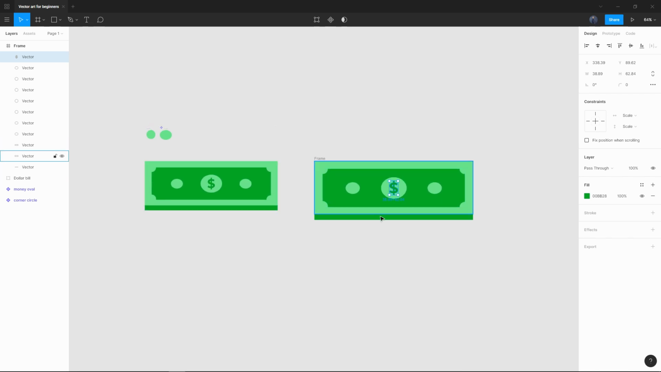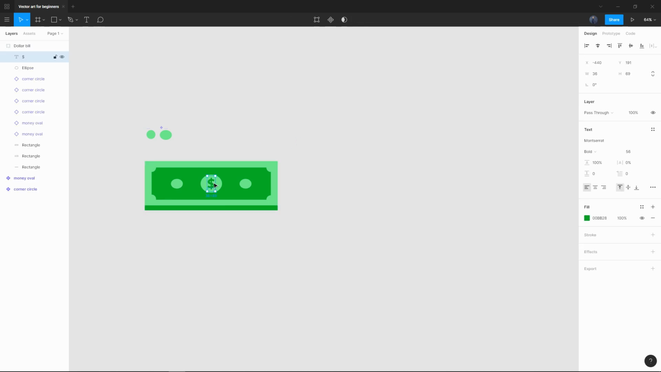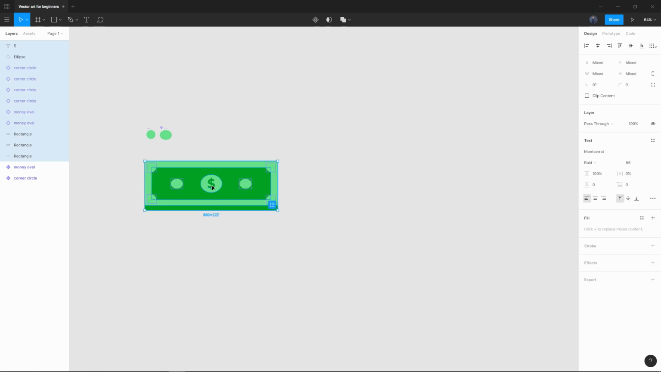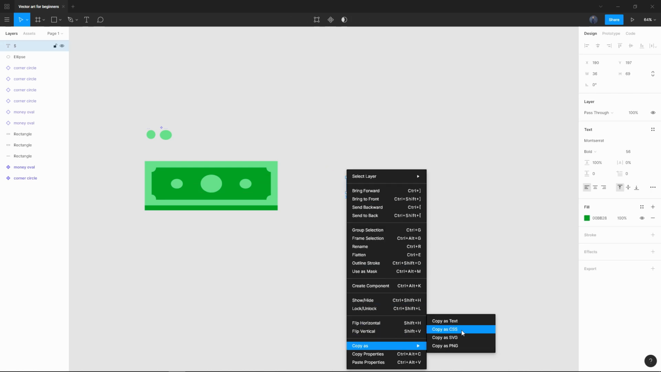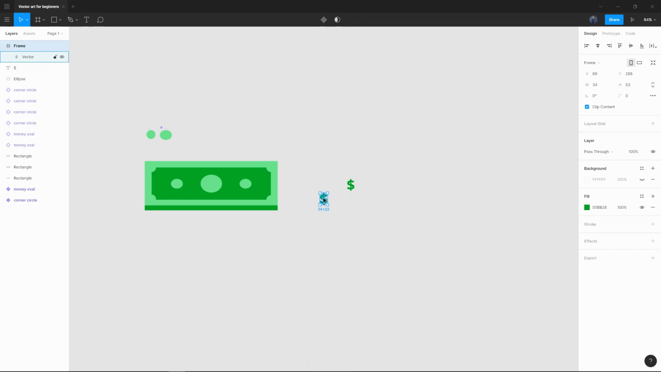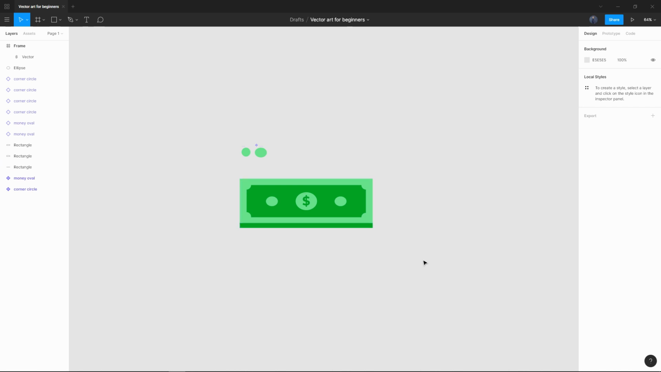So I'm just going to remove that other bill that we just copied, and I'm going to show you the other way. And this way is the one that I prefer. So first off, we're just going to ungroup it so it's a bit easier to work with. We're then going to take that dollar sign, and then we're going to actually copy that as an SVG. And when we do that, we are going to get the vector SVG file. And now we can use this vector instead in the dollar sign, which will make this whole item more scalable. So let's just group it all together again.